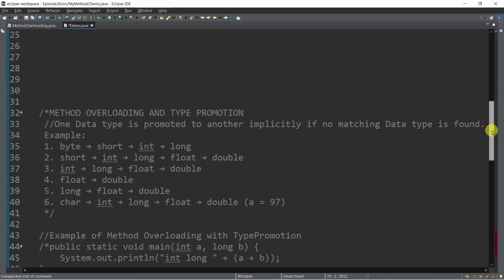And then the type promotion that we have as the last part of our discussion. I hope that it helps you a lot when it comes to method overloading.